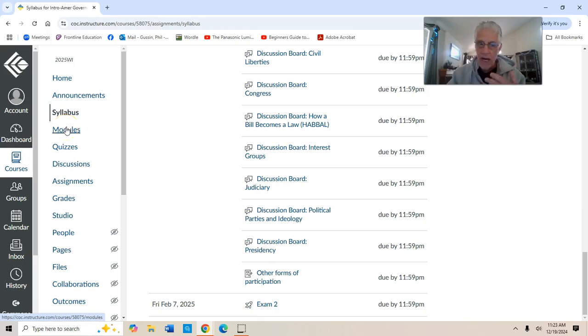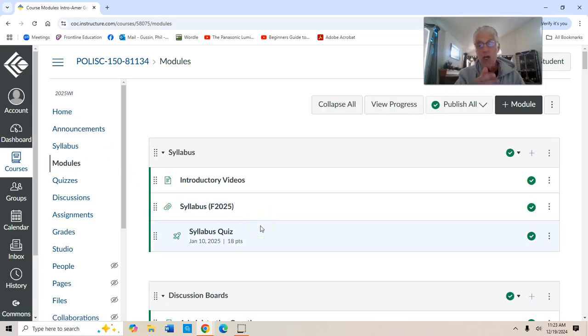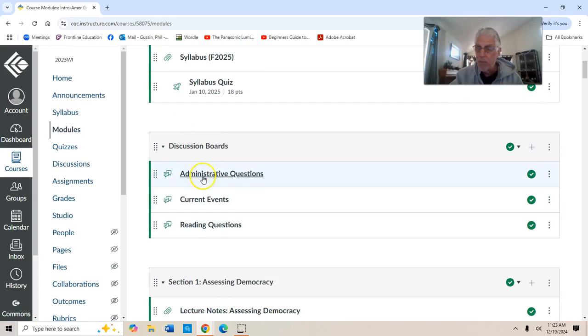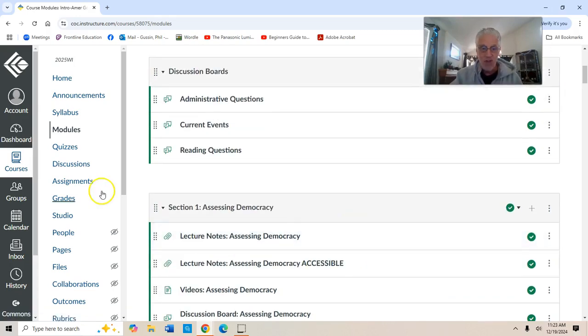Most of the information that you're going to need is going to be in modules. So if you click on modules, right, you've already been here, obviously, because you're watching the introductory videos right now. You can also find the syllabus here as well. And also you can find the syllabus quiz, which you'll be taking by the end of the week, by Friday, or you'll be dropped from the class. You'll also find the administrative questions discussion board, the current events discussion board, and the reading questions discussion boards at the very top of the modules page.